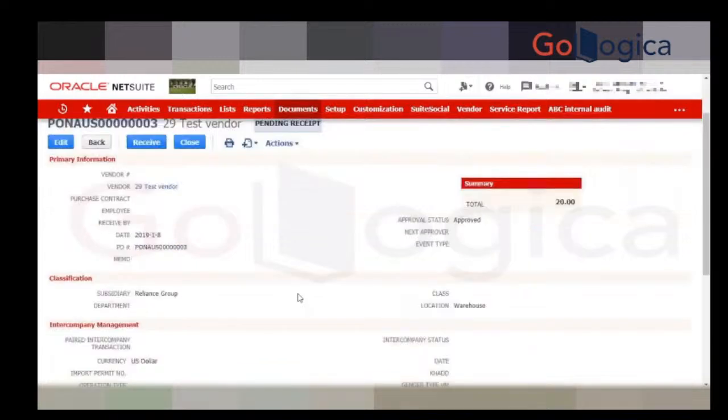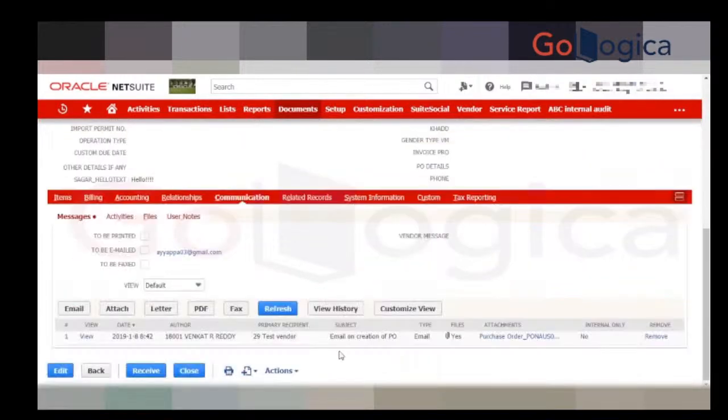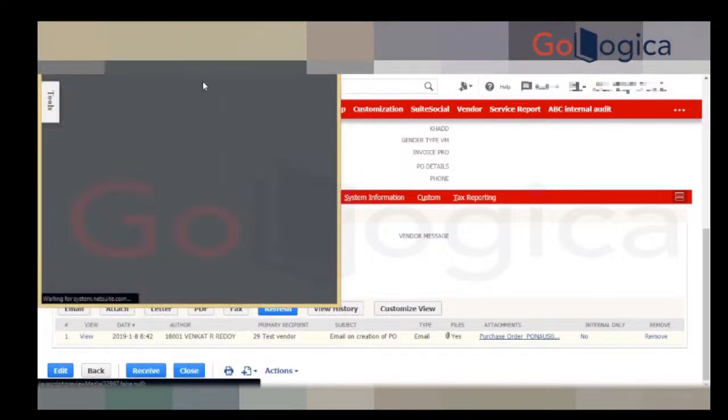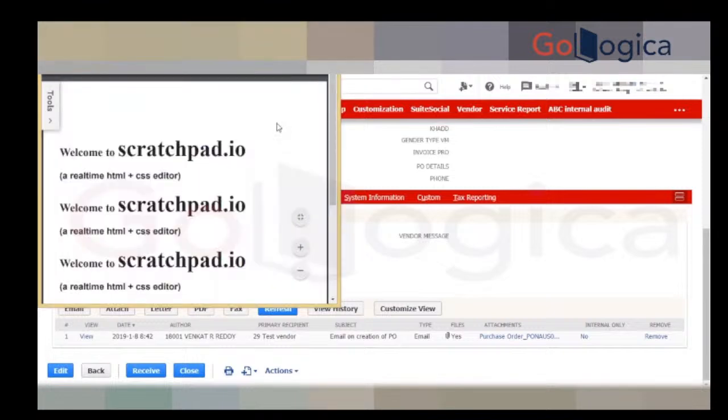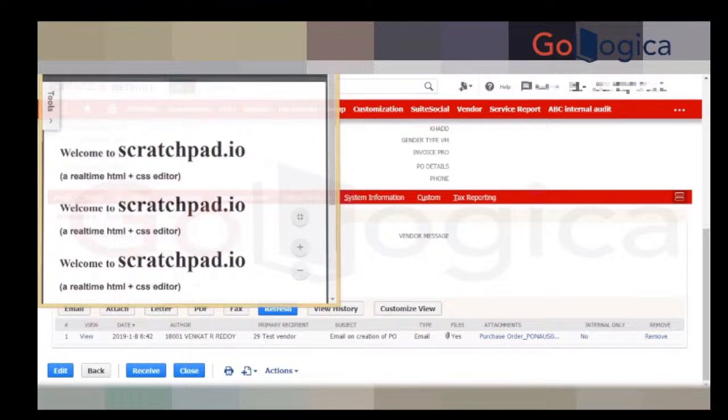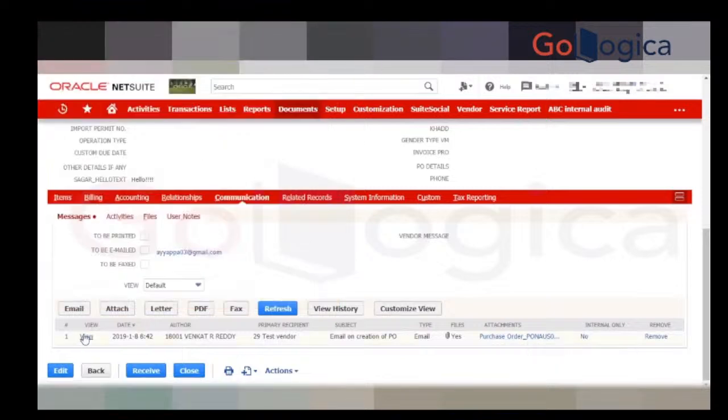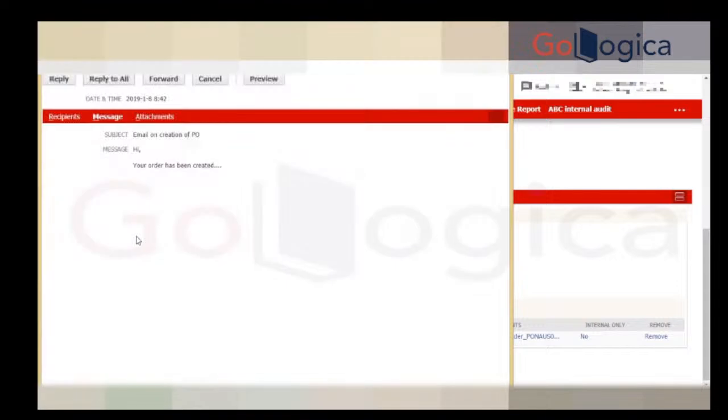Then you can see the communications. In communication, you can see whether the email has gone or not. You can see the email here. The author, the email template, with the email on creation of PO, email yes, and the attachment of the purchase order in the form of PDF has been done. Something has not been set up. So view: hi, your order has been created.